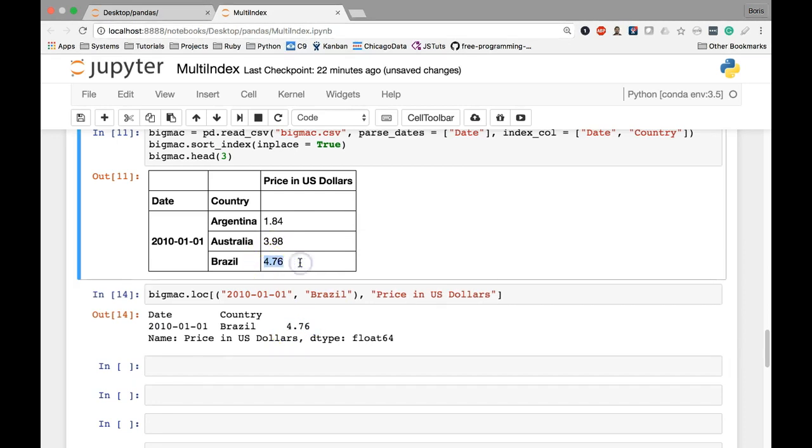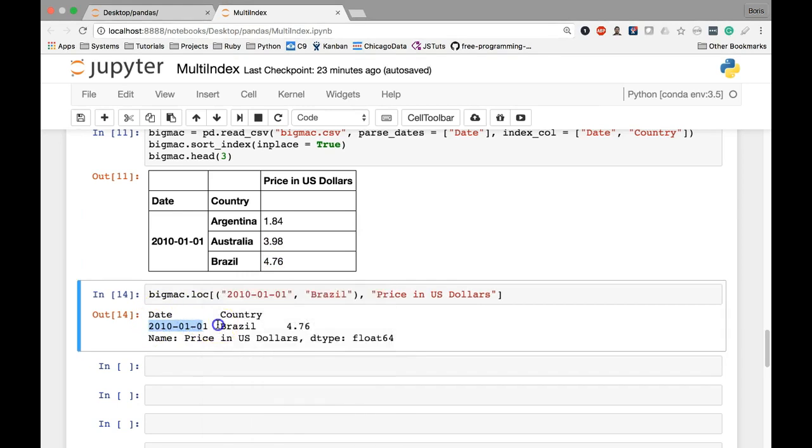So that is valid, and you can see in this representation, we're actually going to get the multi-index represented here as well. So we can see the exact values that we selected, January 1st, 2010, and Brazil. Let's just do a few more examples.